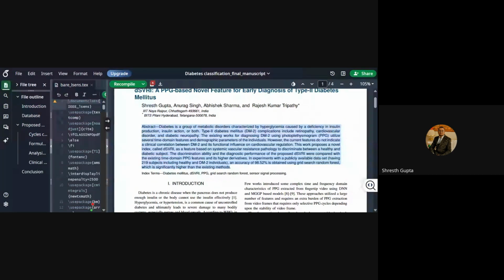Okay, so you can see that I have written, as the very first point: diabetes is a group of metabolic disorders characterized by hyperglycemia and is caused by deficiency in insulin production, insulin action, or both. Everyone knows about diabetes. Insulin production deficiency is the major cause of diabetes. So in one line, I have just discussed the problem.